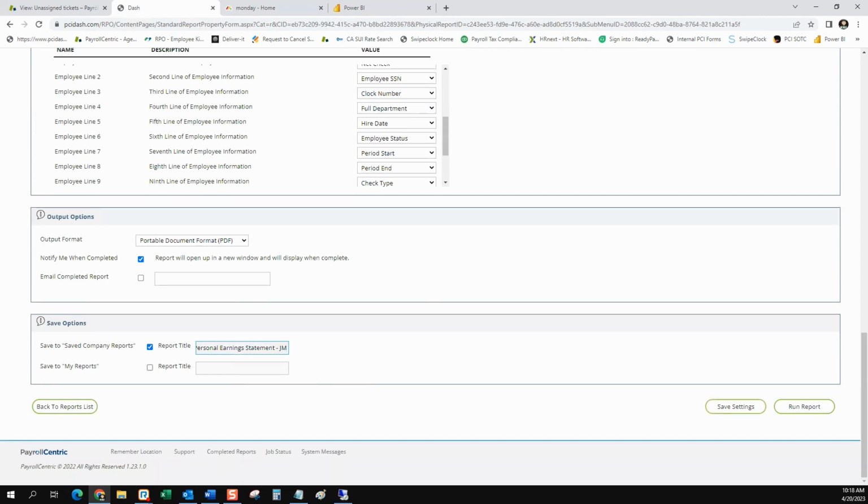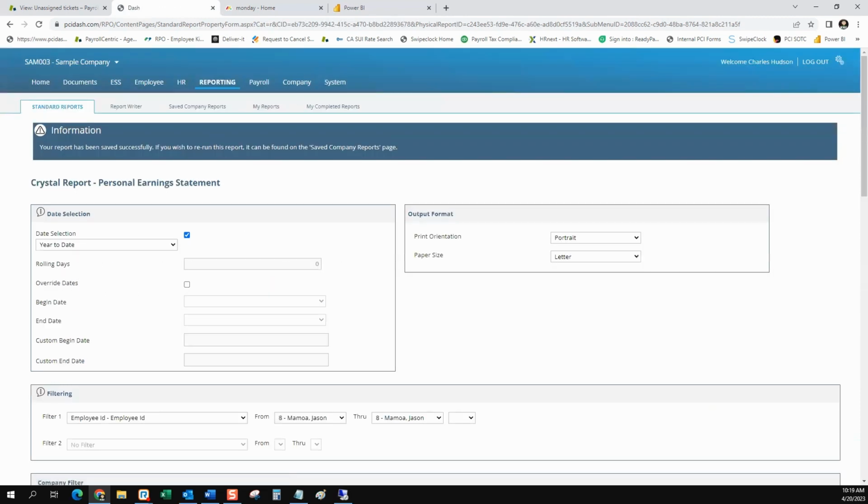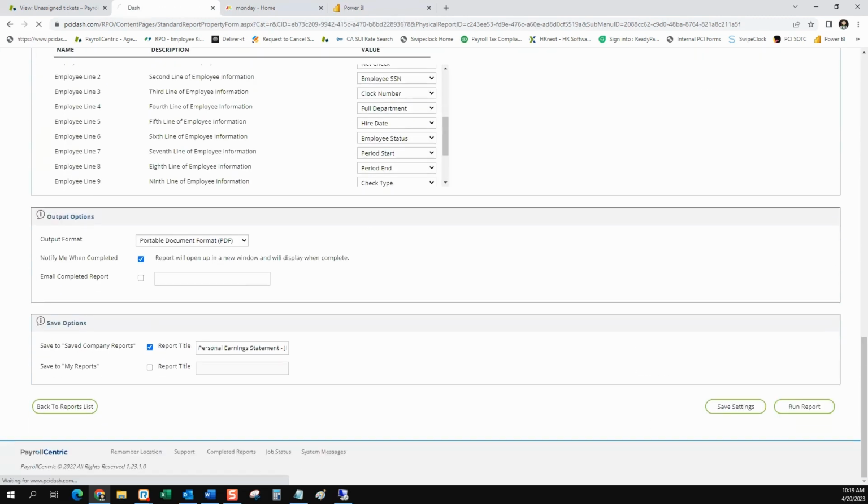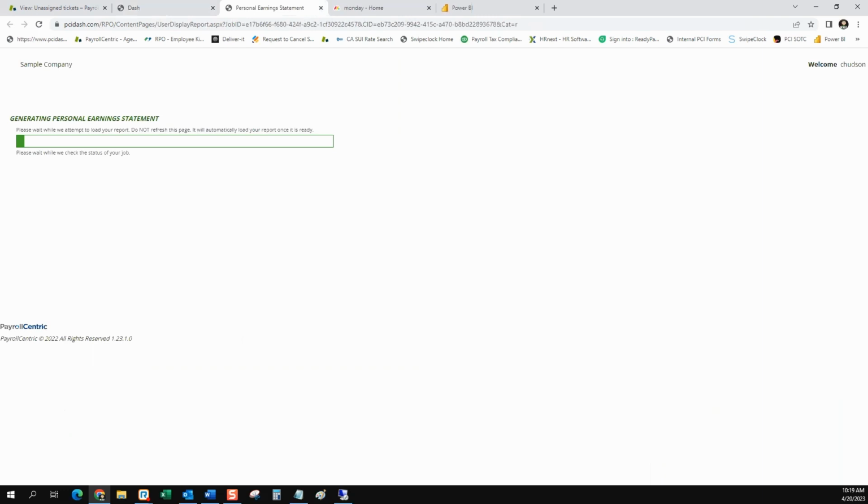I can even save it under my reports. And what's the difference? The saved company reports, anybody that has access to the company, like yourselves, any administrator will be able to see it. My reports is specific to the user. So I go ahead and I hit save settings, and I can run the report. And this will show me every check that Jason Momoa has gotten this year.